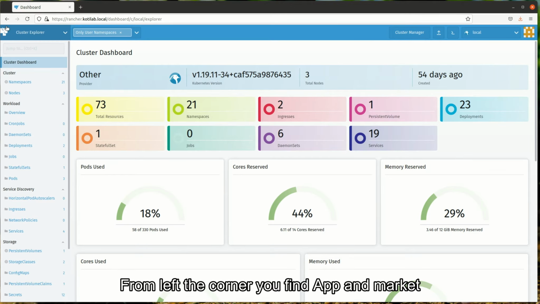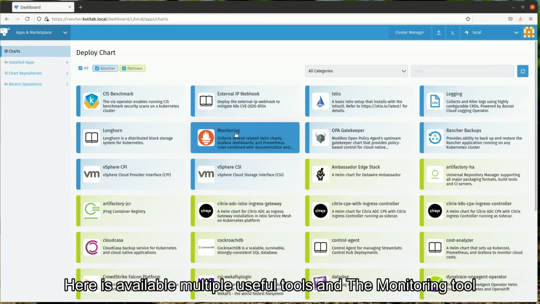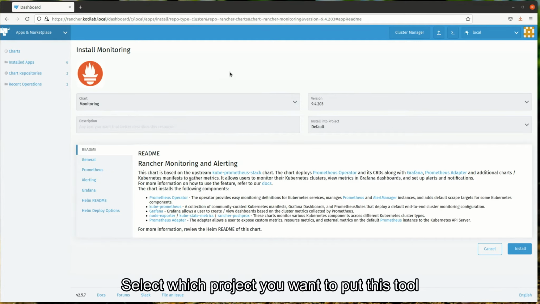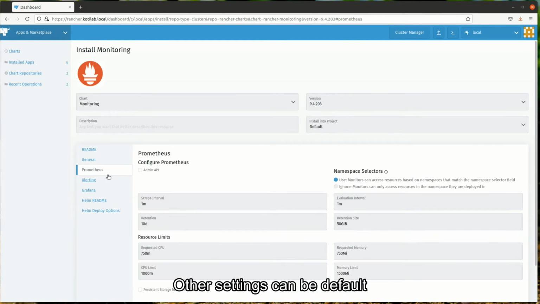From the left corner you find Apps and Marketplace. Here multiple useful tools are available, including the monitoring tool. This tool has Prometheus and Grafana for monitoring Kubernetes properly. Select which project you want to put this tool in. Other settings can be default.